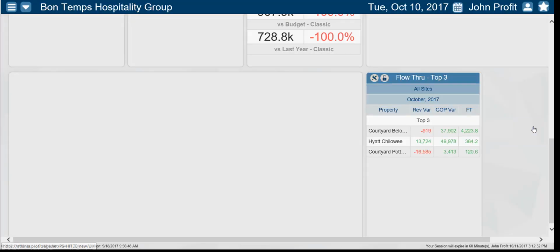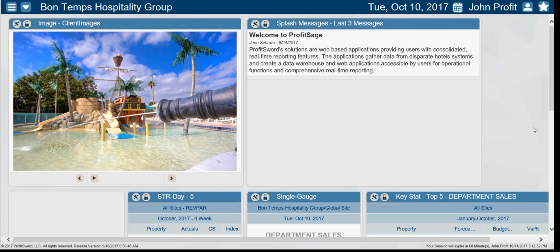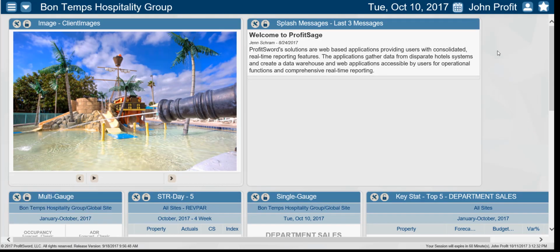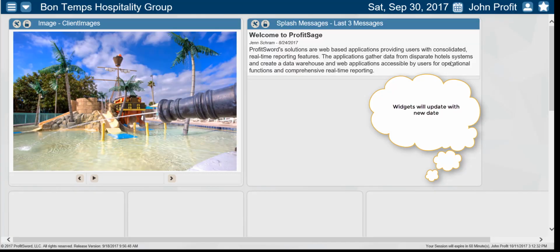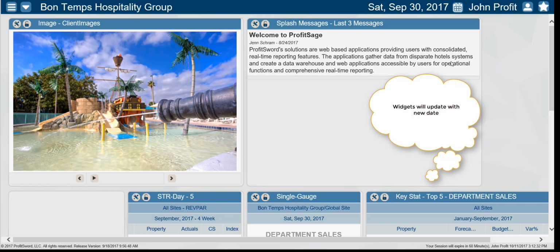Other icons seen on the login screen are located on the top right corner. These icons are the system date, denoted by a calendar. The human silhouette denotes system options, and favorites are found under the star icon. To change the system date, click on the calendar and select the right date, then click on the green check mark to update the system date.